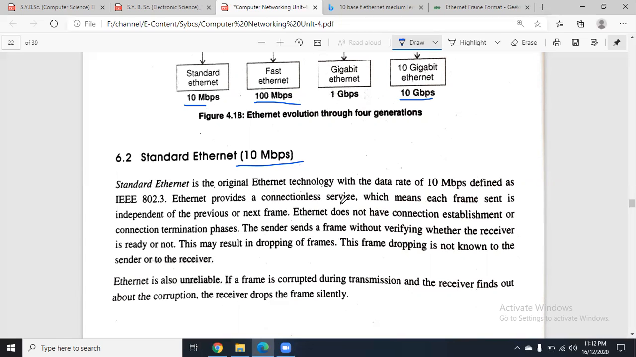Obviously we are communicating over there, and in communication there are two basic members. One is the sender and another one is the receiver, correct? So the sender is going to send the data, even though he is not aware whether the receiver is ready or not, right? That is why there were some kinds of faults in the standard Ethernet. The sender sends the frame without verifying whether the receiver is ready or not, correct?